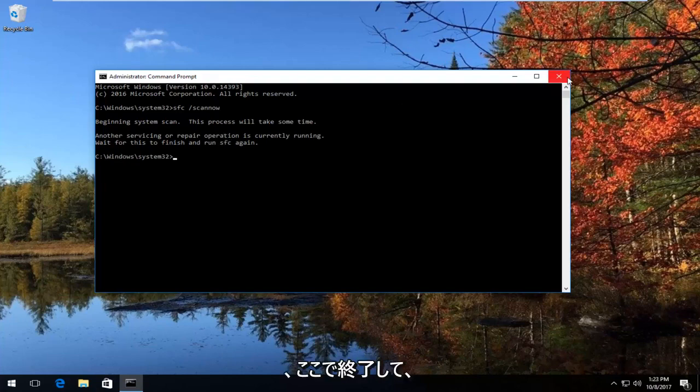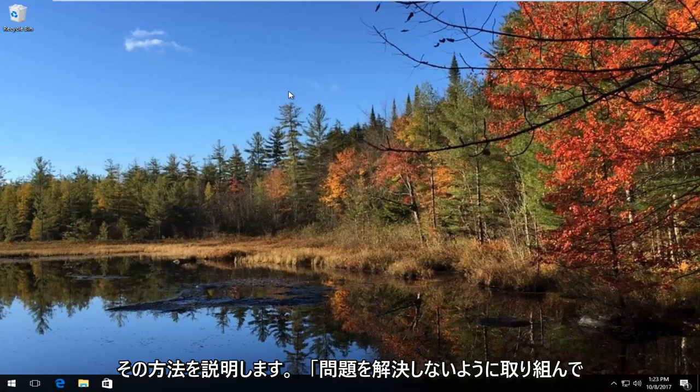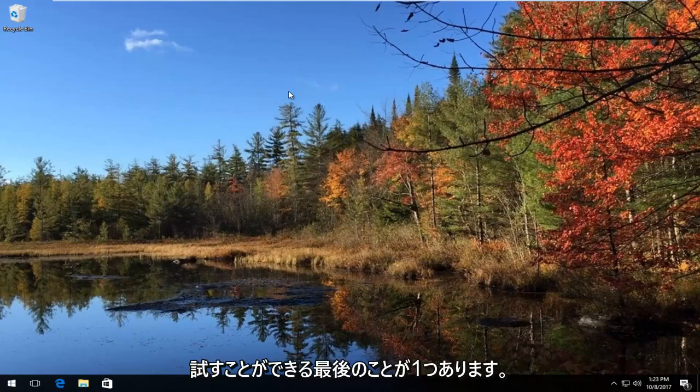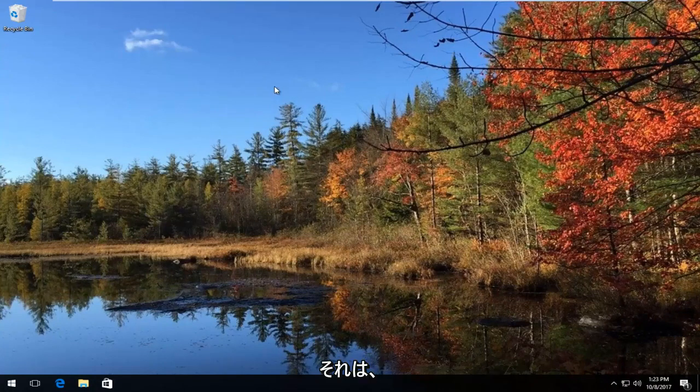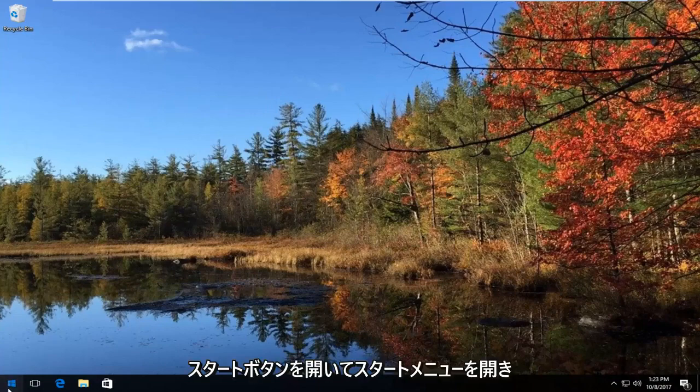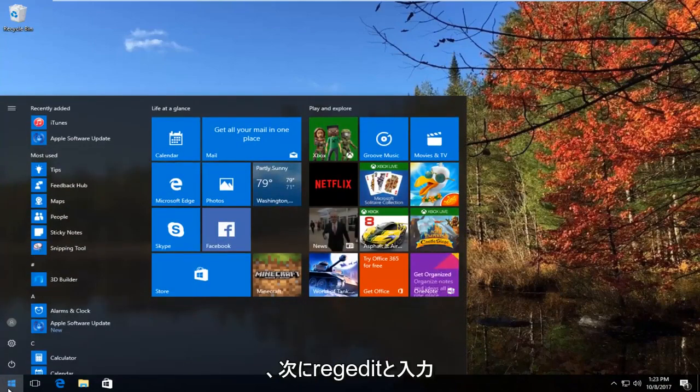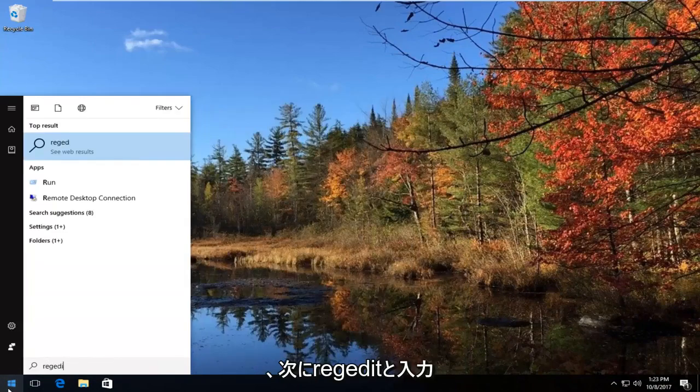So we're going to close out of here. And let's say that method did not work and did not resolve the problem for you guys. There's one last thing we can try doing here, and that would be to go open up the Start button, to open up the Start menu, and then you would type in regedit.